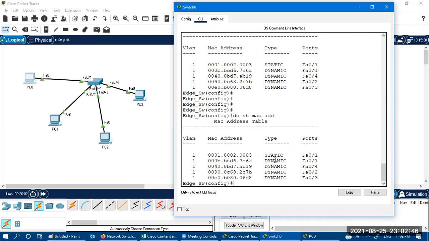You can adjust that aging time also. The switch's MAC address aging time is 300 seconds. If you want to change it, you can manipulate that aging time. You can reduce it, you can increase it. That is up to your requirement.